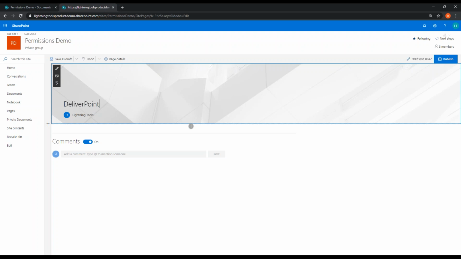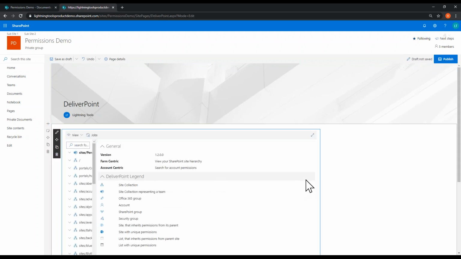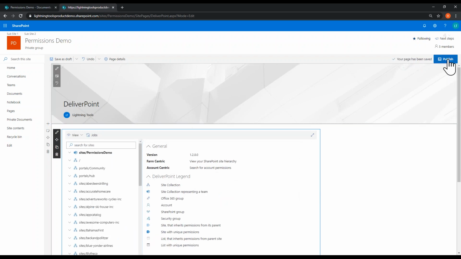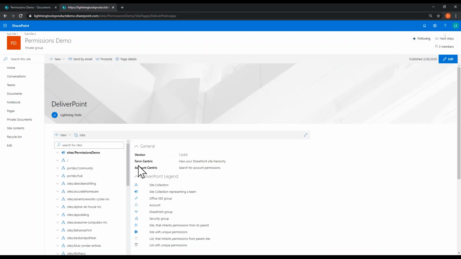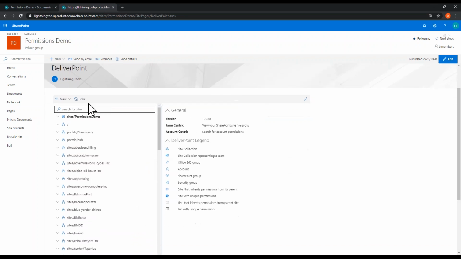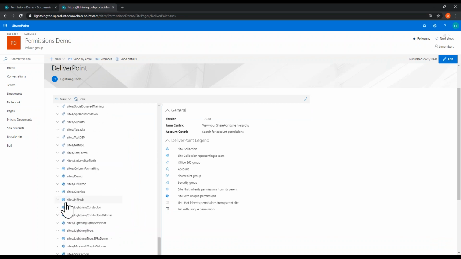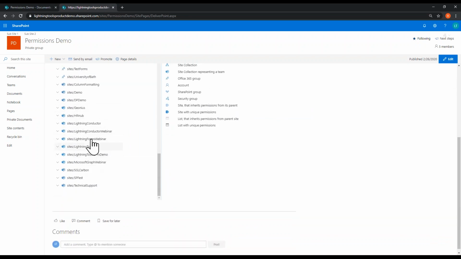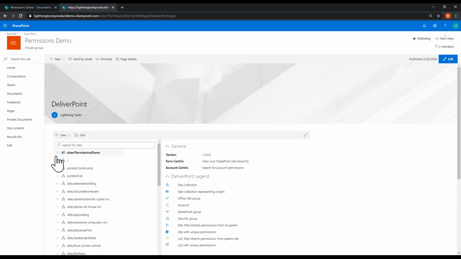So we'll just give this a name of DeliverPoint, and in here we'll add a web part. So we'll add the DeliverPoint web part, drop that into this page here, and we can position it how we want it. Again, you can still make it full screen and so on if you want to, and I'll publish that page. There we go. So now we've got this web part that we can go to, and we can see all the classic site collections, all of the Office 365 groups, and also Teams and private team channels and so on as well, all in the same place. So as we expand this, again, we've got that same sort of view.